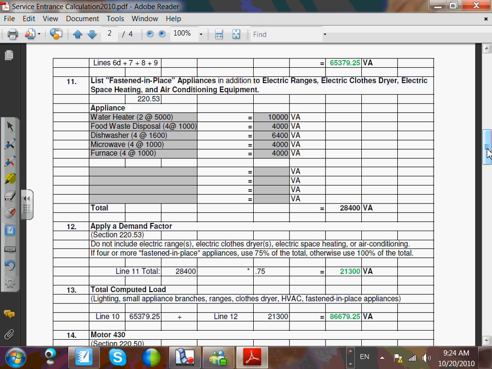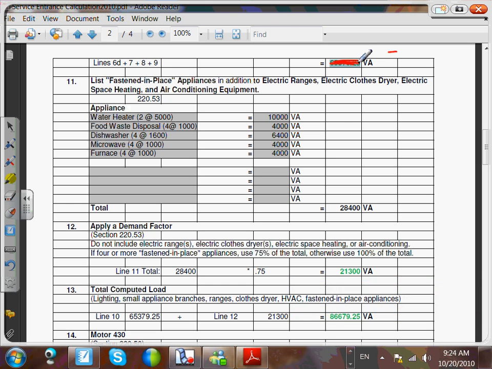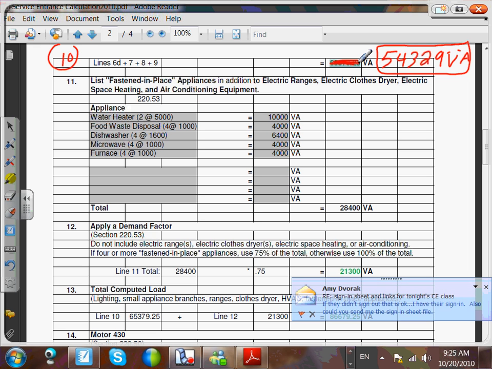So for number 10, guys, Holly, could you please give me the number again? This number here would be 54,329 volt-amps. Did I get it right? Thank you. And this is step number 10. Remember, it's coming from the top, meaning add the 4 things that I highlighted. Are you guys following the trend? In 5 minutes, you'll get a break, so don't sweat it too hard.